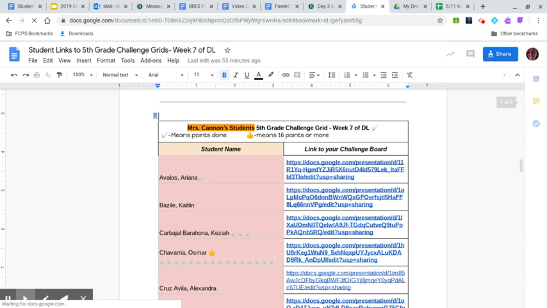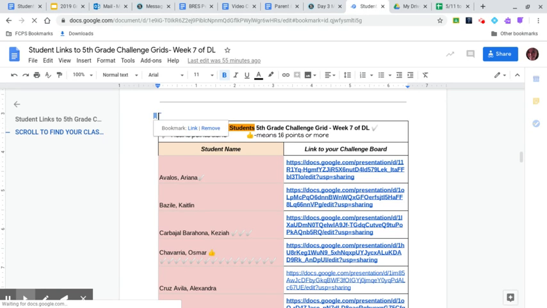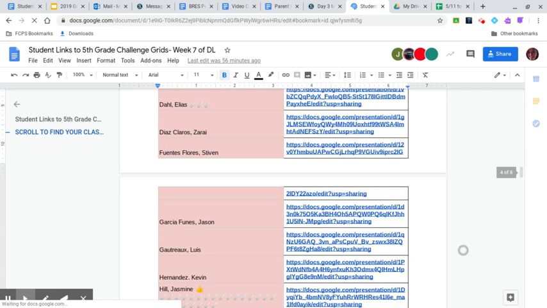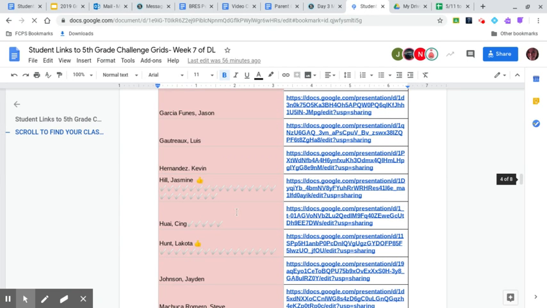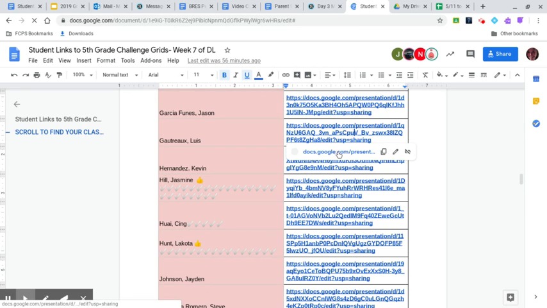Then you find your name. There are some kids who have check marks next to their name. That's how many points they've done. A thumbs up means that they've already completed all of their challenge grid, and there are some kids who've done that. But let's go to Luis. I find your name, and then I click on the document, and that opens it up.